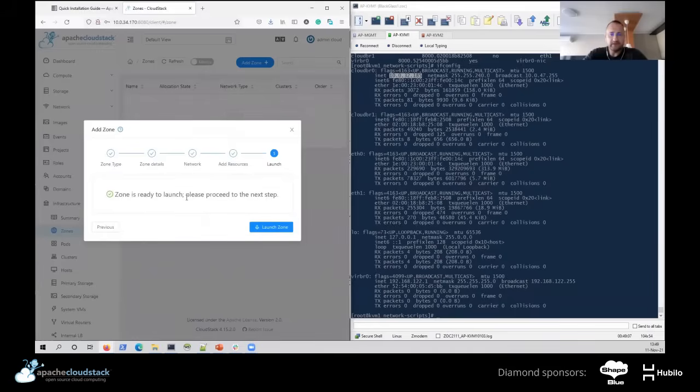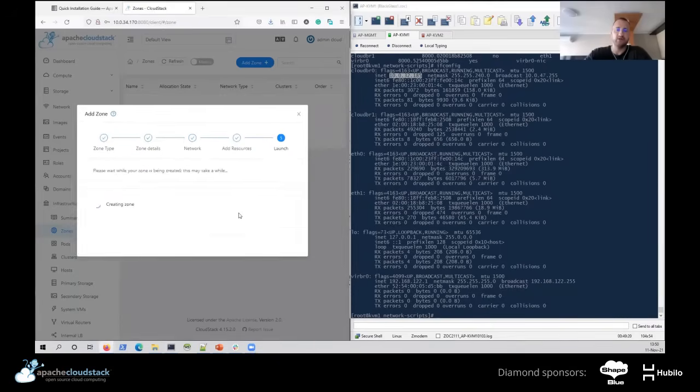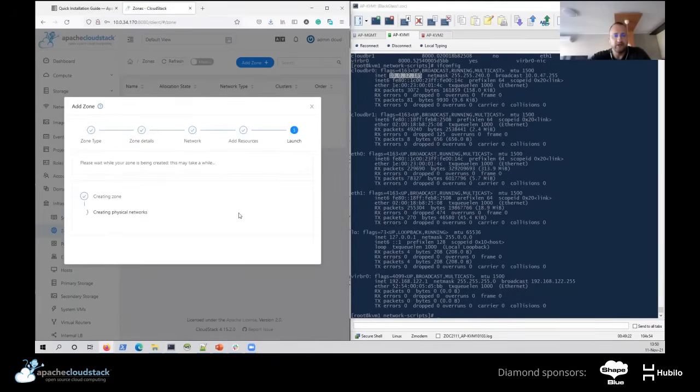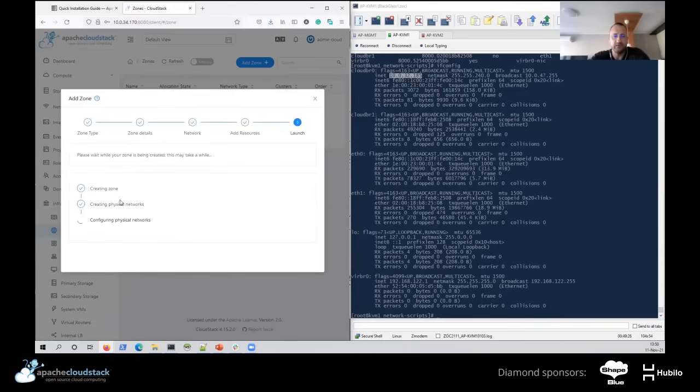And assuming that I didn't make any mistakes, any typos, that I have the proper connectivity to the KVM host, proper connectivity from the KVM host to my NFS servers and so on, I should be able to have my zone up and running in, let's say, a minute or two in my case. Now, in order to spare some time and not wait for this and sit in silence with you, I'm going to quickly go back to the slide until this wizard finishes.